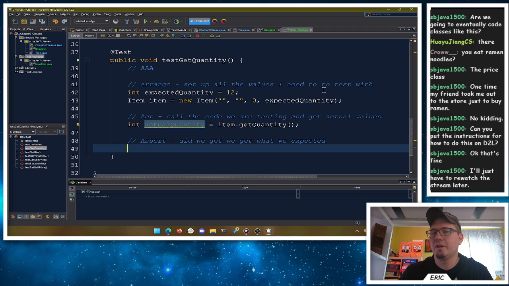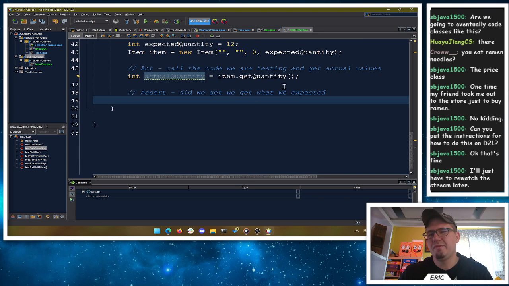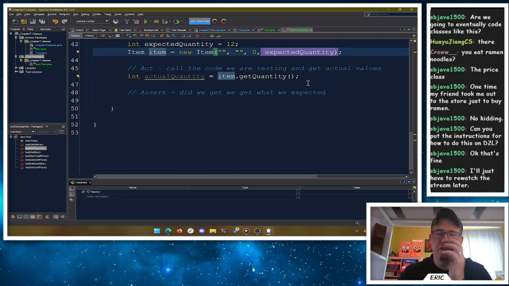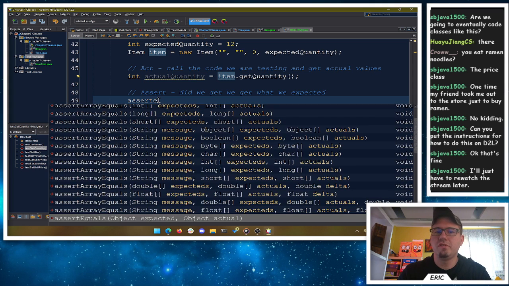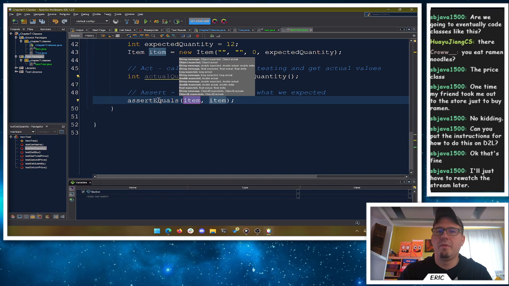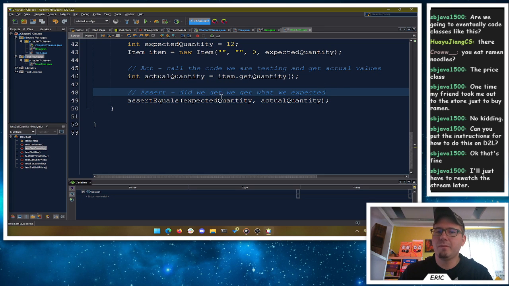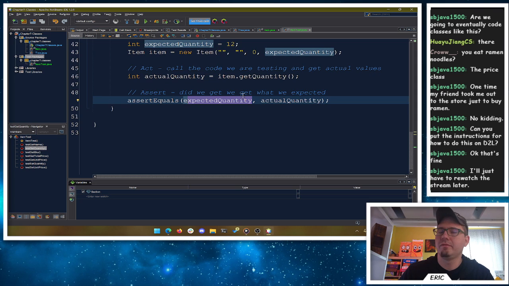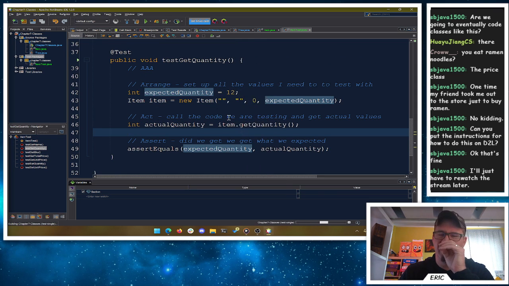So we know our constructor gets it. We're going to test the set quantity later, which is a little bit funny because we know this one actually calls set quantity. Don't worry too much about it. Won't feel too bad. And then we're going to assert. We'll say assert equals my expected quantity and my actual quantity. Right? Did we get what we expected? Is the value that we got back out for the actual quantity, calling get quantity, is it actually the value 12? Right?